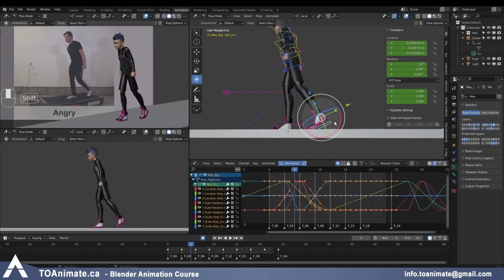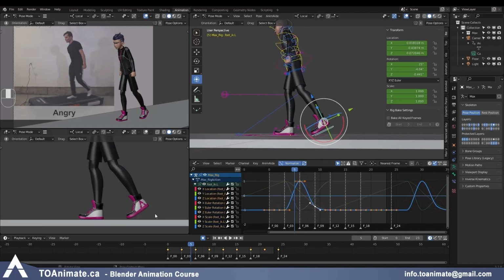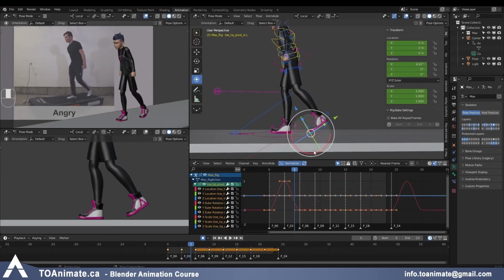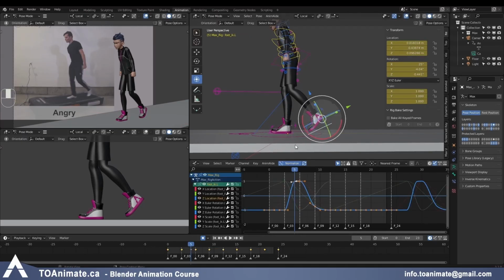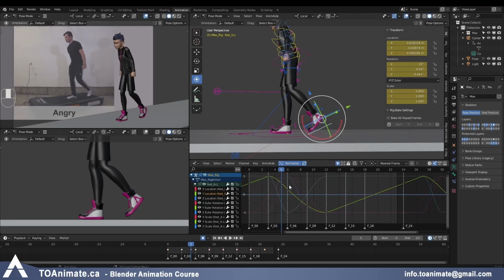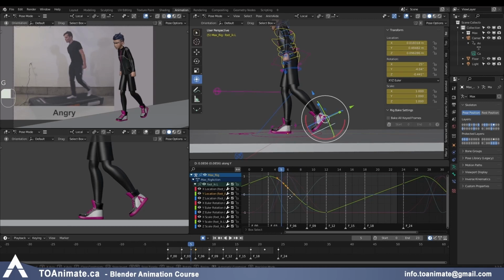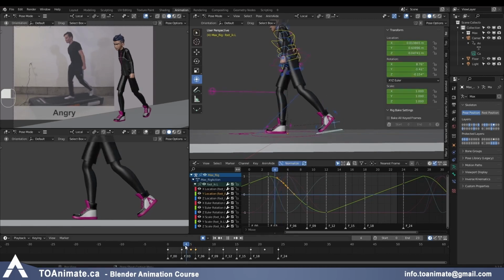I'm gonna grab the foot, I'm gonna bring it higher, and then I'm going to push this rotation on the toes. And I feel like the foot still needs to be dragging behind more. It's going forward a little too fast, so I'm just gonna grab both of these keys, bring them higher. This looks more like the reference in my opinion. Still wanna keep the foot rotating.